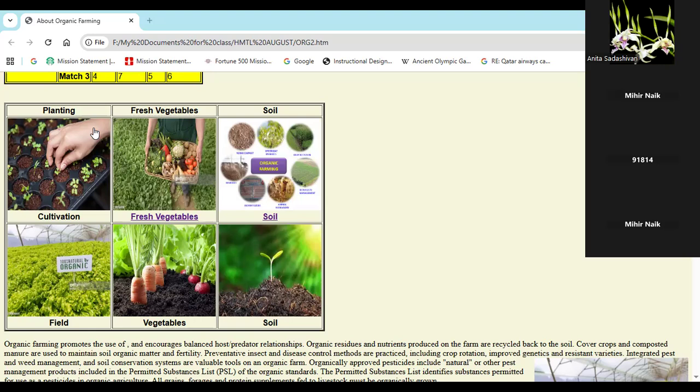In the second scenario, the description is the hyperlink. So I give th, image source, width and height, BR, fresh vegetables. And then I'm giving a href equal to the image.